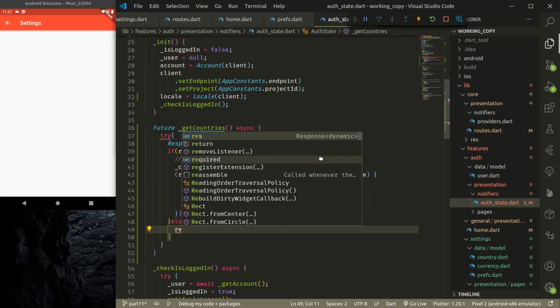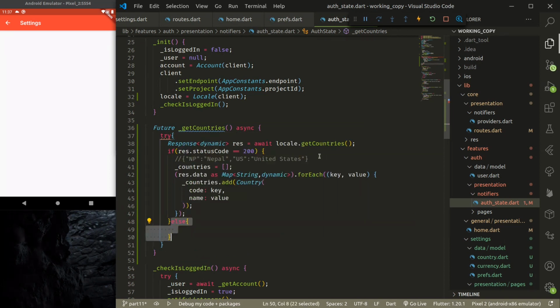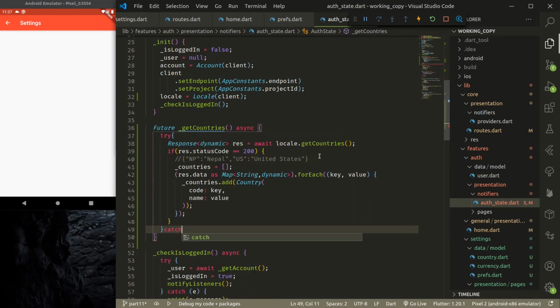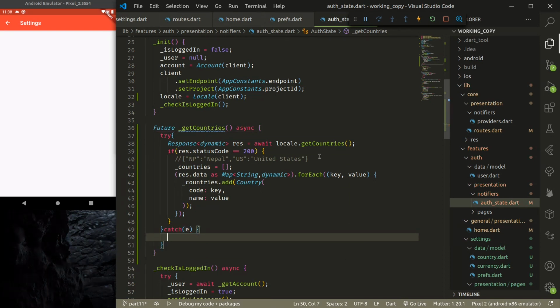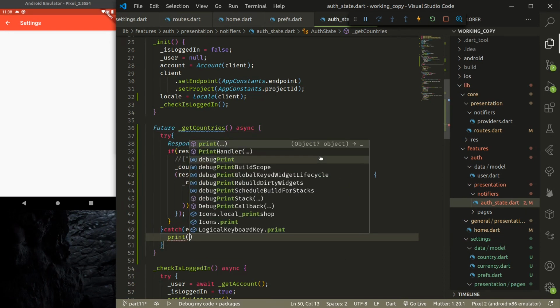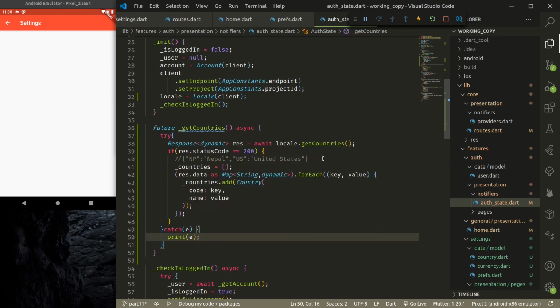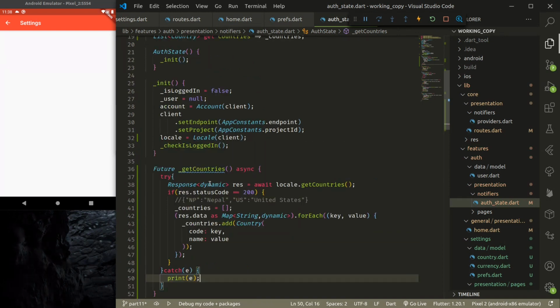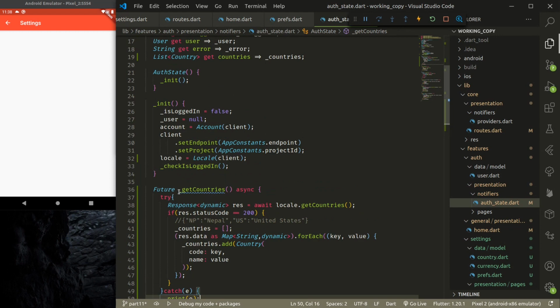Else, we don't even need this else condition here. Catch E, we'll just print the error. So we have a function to get countries, okay.